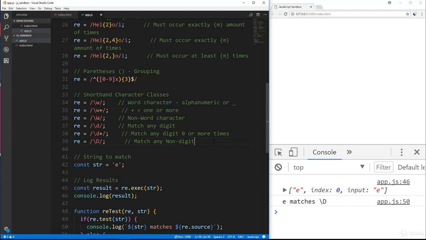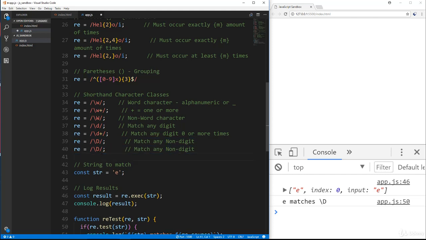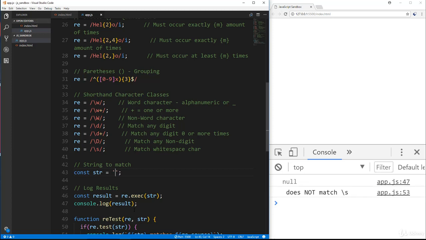Let's see what else we have. We have the white space character, which is \s. I'm just going to copy that down, and we'll do lowercase \s. So this will be match white space character. If I put in here a space and save, that's going to be a match. If I put in a tab, that'll be a match. If I put nothing, that's not going to match. If I put any kind of character, that's not going to match.